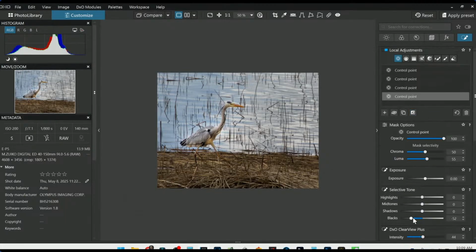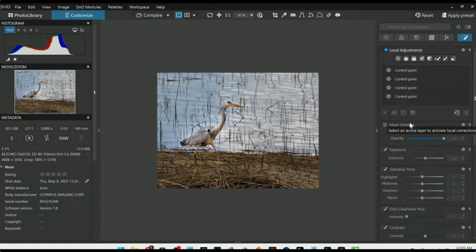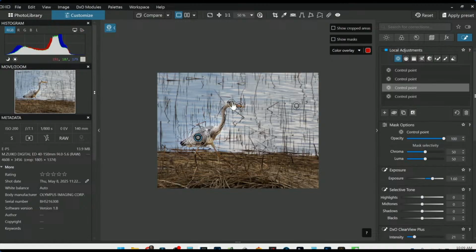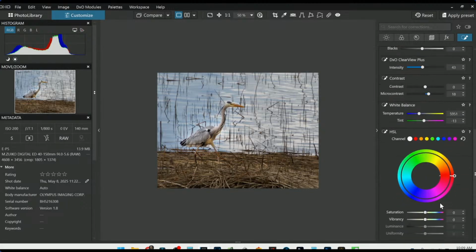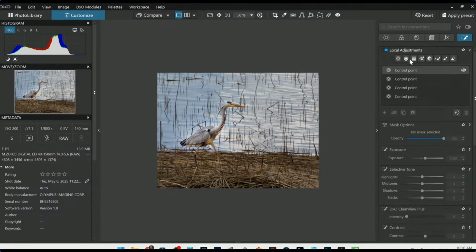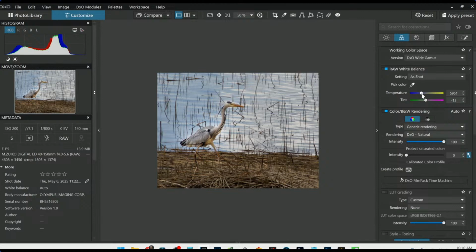Maybe not that much. It's just starting to feel a little bit over processed. Okay, I'm going to cool off the image a little bit globally. Feels just a bit too warm. Right about there.